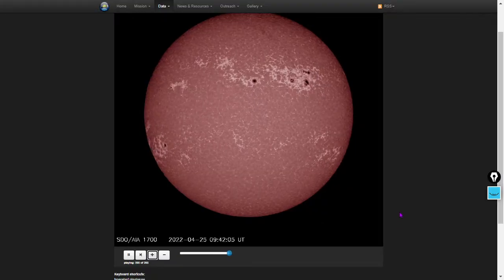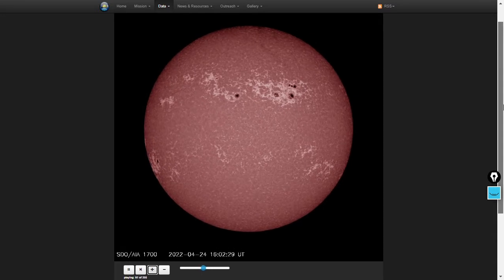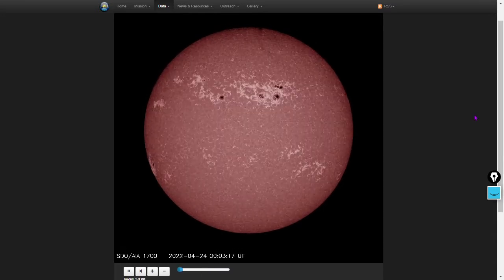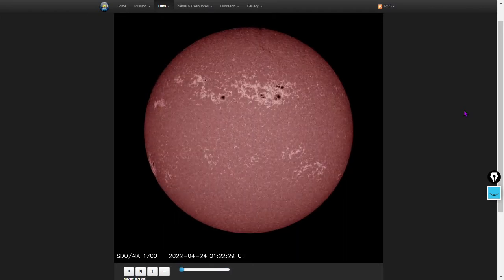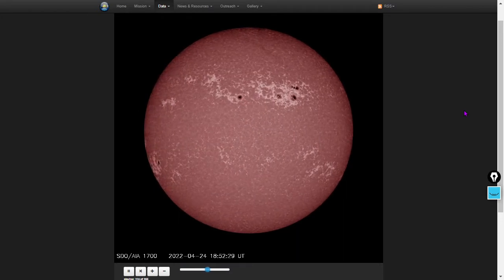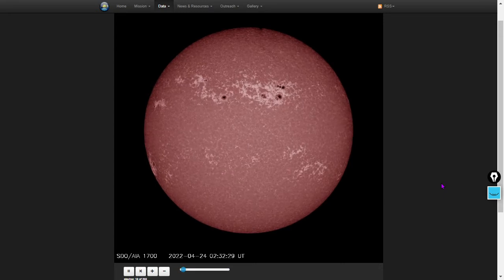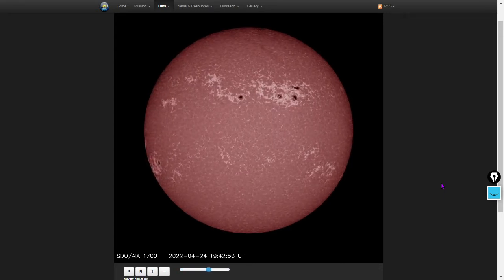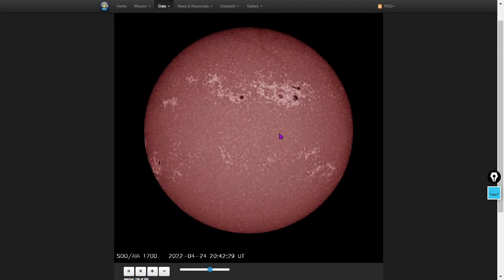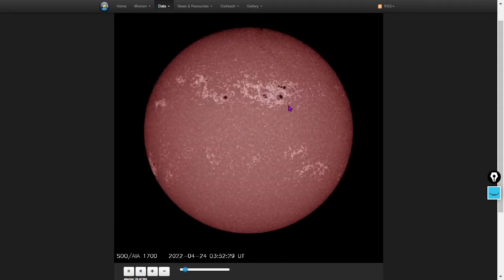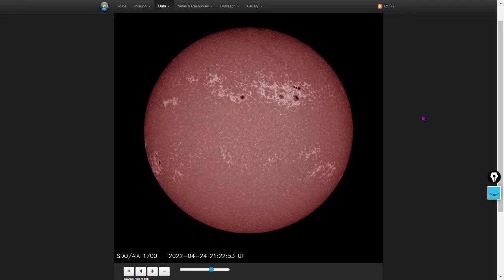Let's take a look at that visually. Here is 1700 angstroms. One of the better wavelengths to view the dark umbra that are sunspots. Again, mostly stable here, no major changes happening. A little bit of umbral migration happening here under sunspot 2994.